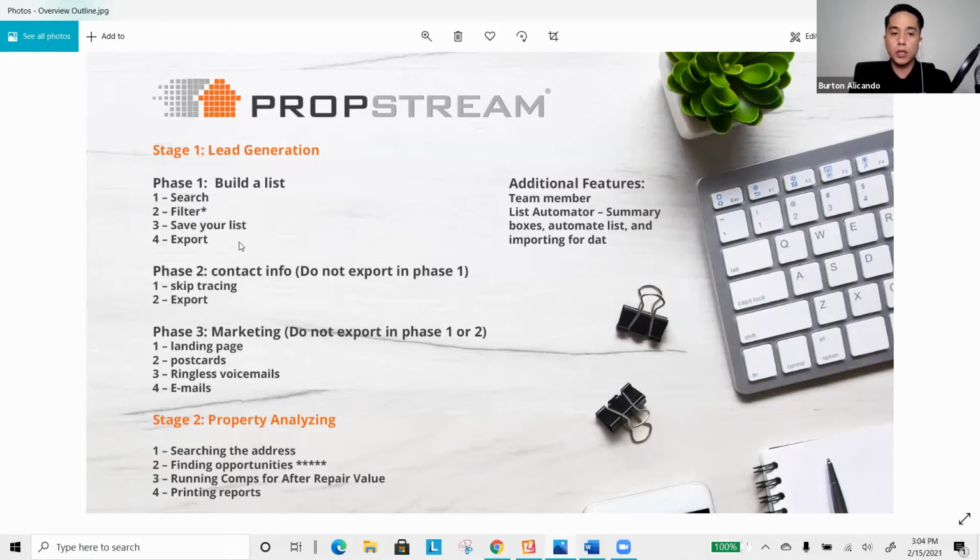So phase 1, you build your list. Phase 2, you skip trace it, you get your contact info, and then you can export it out of our system. So not only are you getting the property characteristics and the owner's name, but you're also getting the contact information with your export. Or you can leave it in there and take it to phase 3, which is direct marketing. You can build your lists, get your contact information, and then directly market to that list.